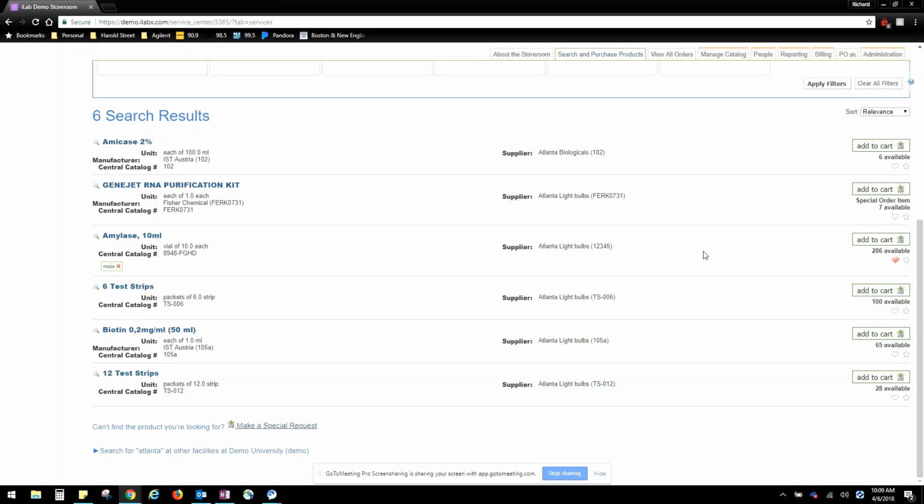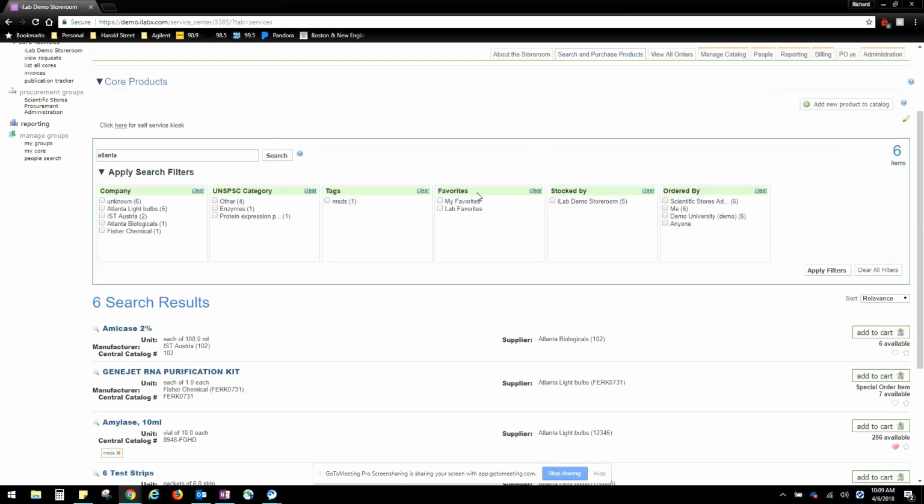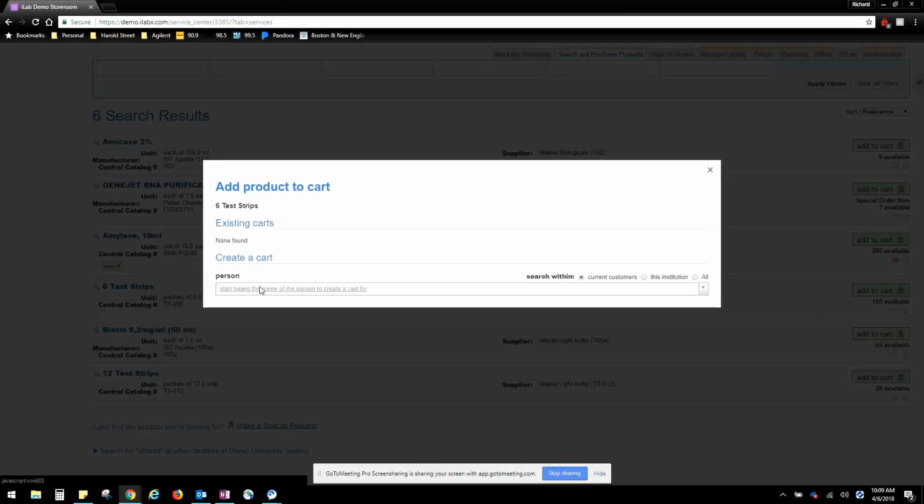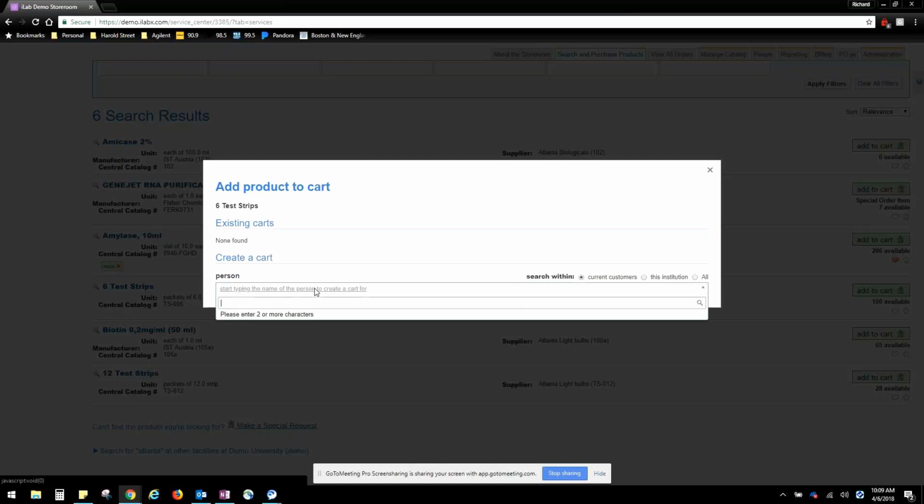You can favorite them so that they're always going to be in your priority favorites here. So you can quickly just check them and then order them nice and easy. But let's add some to the cart.